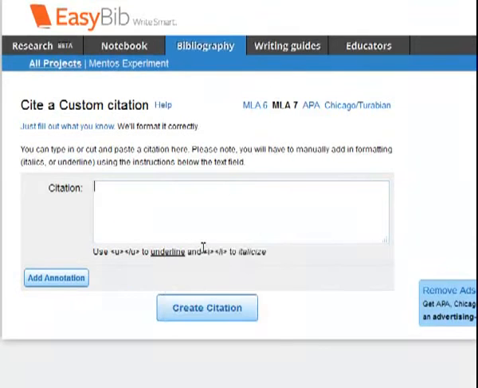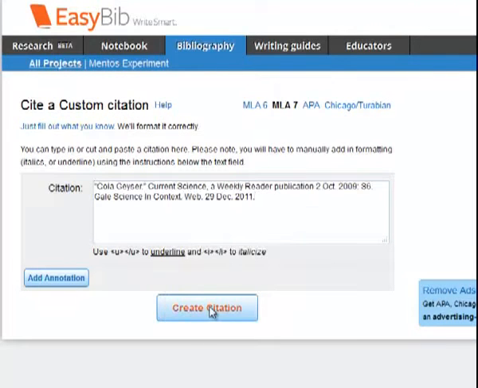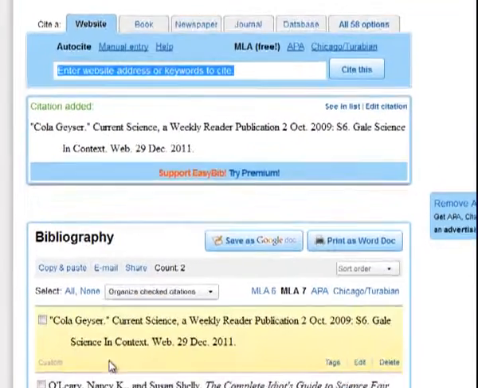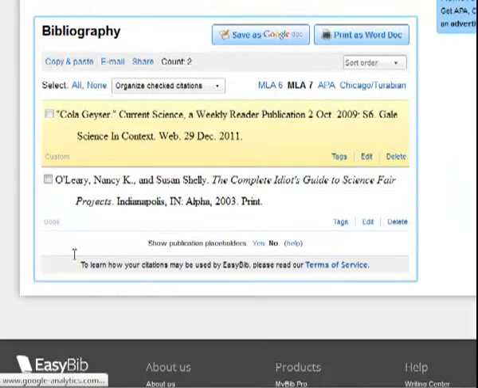And I'm simply going to paste in my entry. I'm going to click Create Citation. And there it is. Looks great. And I can see it also appearing down here in my cumulative bibliography.